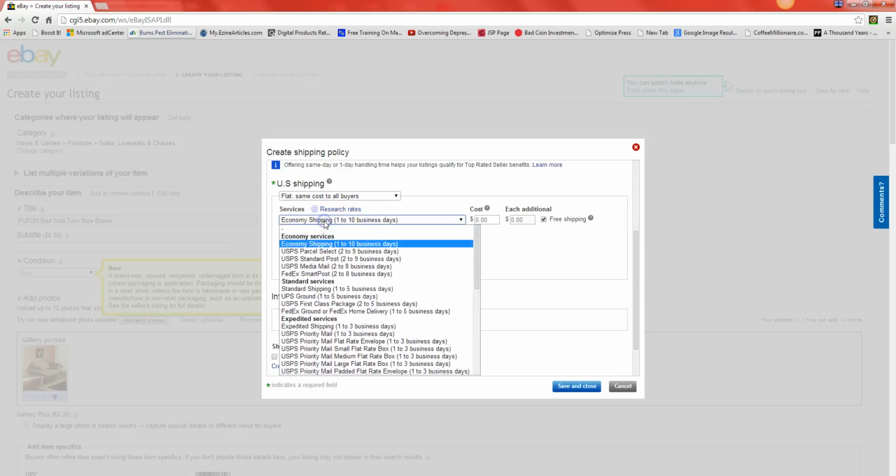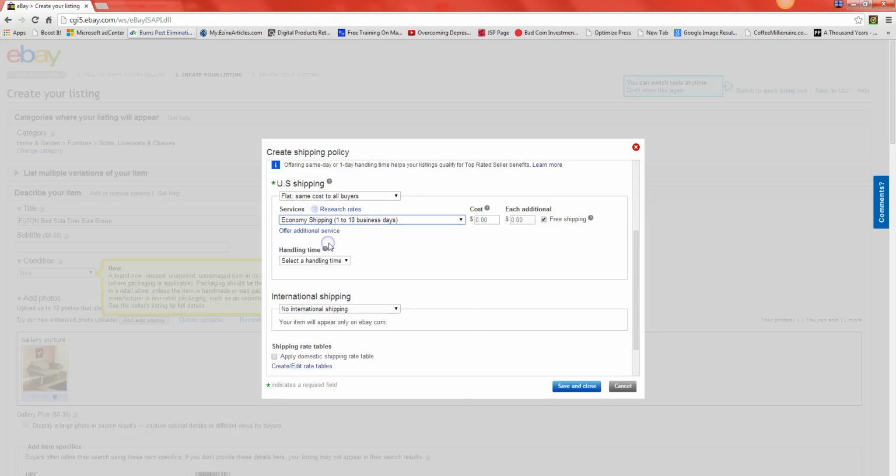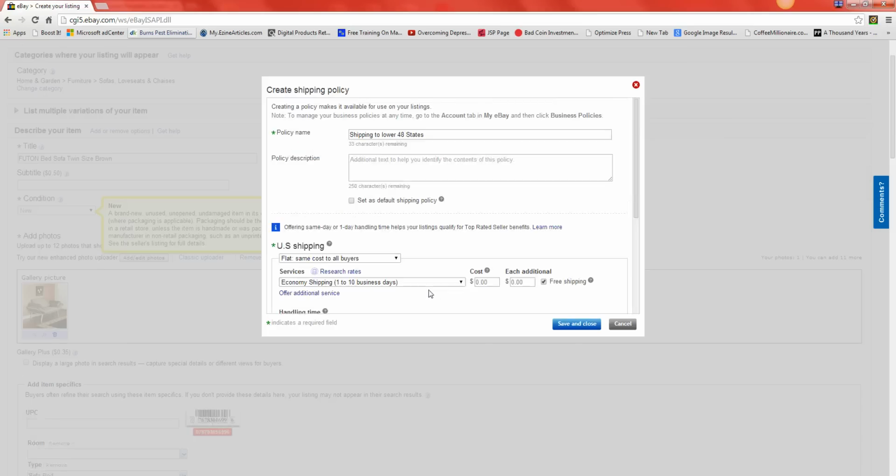And I usually just click on economy shipping 1 to 10 days. That way you don't have to worry about the customer bothering you after like 3 days, or 4 days, saying where's my item. They'll clearly know that it takes 1 to 10 days. Handling time, I usually keep around 2.